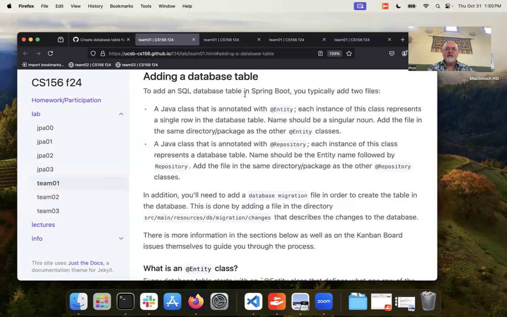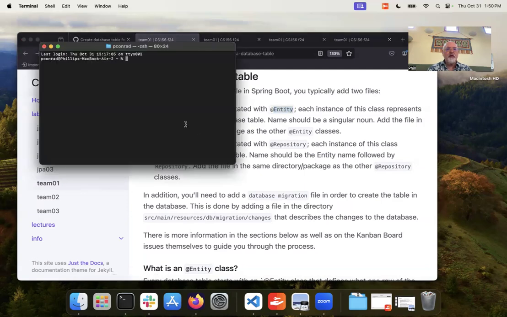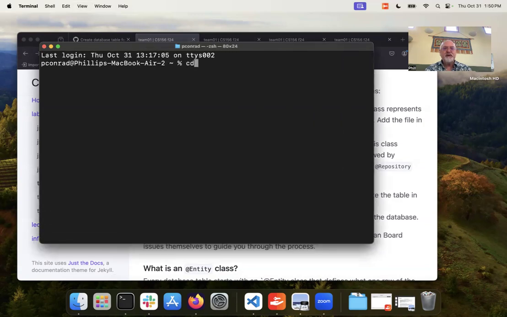So to add an SQL database table in Spring Boot, you typically add 2 files and then in addition, a database migration file. The first thing we're going to do is create an entity file. So I'm going to go over to my repo. Let me make this window a bit bigger. I'm going to cd into the directory where our GitHub repo is. So team01 staff. And yours will be team01 and then your team name.